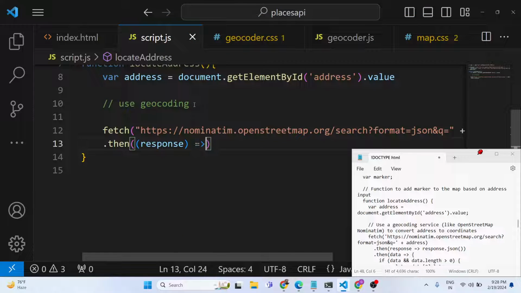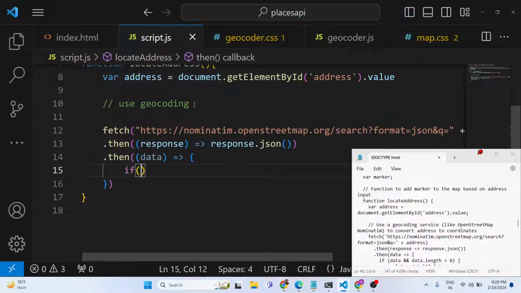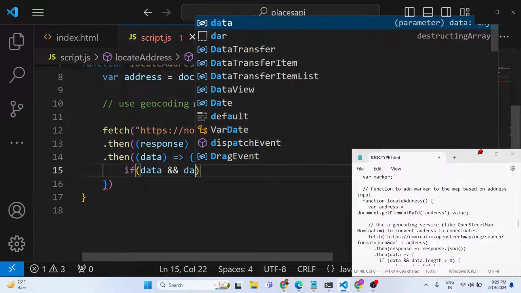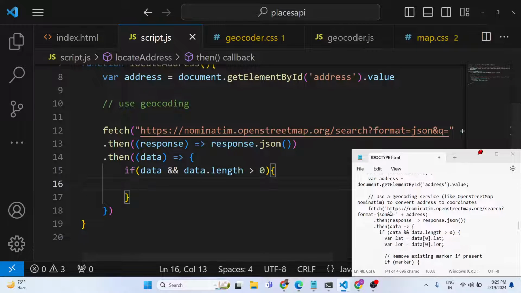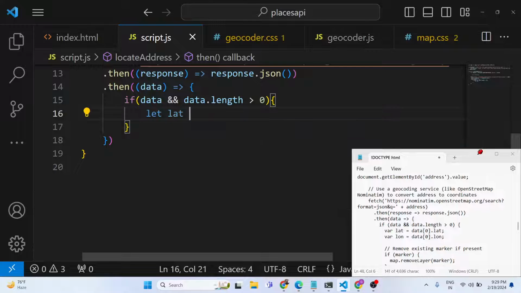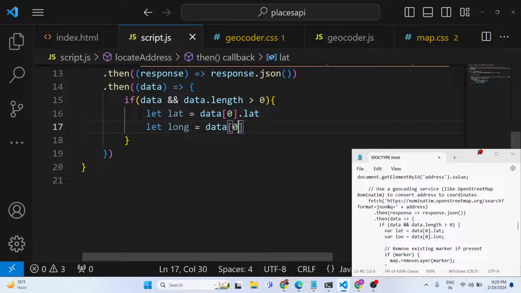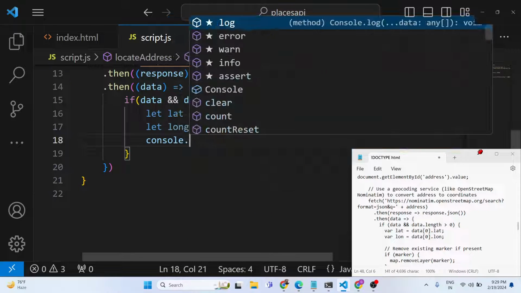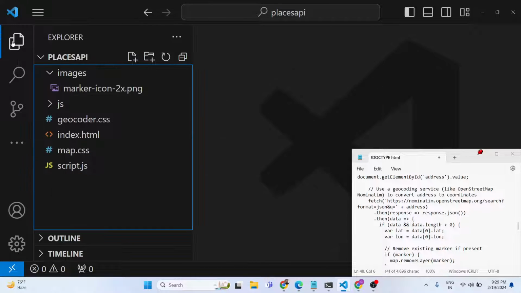We need to first convert this response to JSON, and then this response data will be returned for us. Here we can simply check if the data is there, and data.length is greater than or equal to 0. In that case, coordinates are returned. So we can store the latitude like this, data[0].lat, and the longitude, data[0].lon. You can console log the data and check these values, how we are extracting them, just to check if it is working or not.